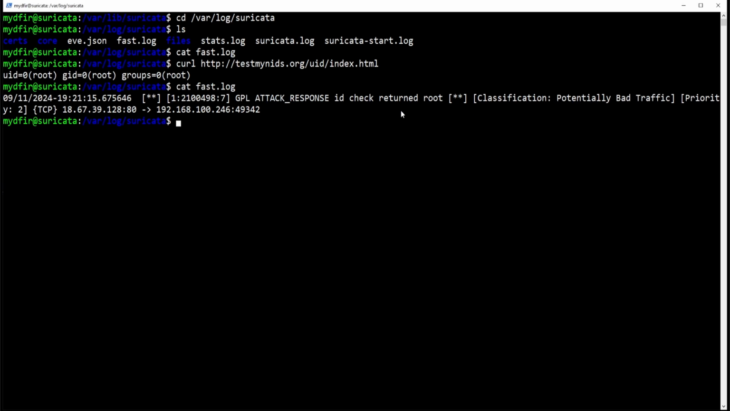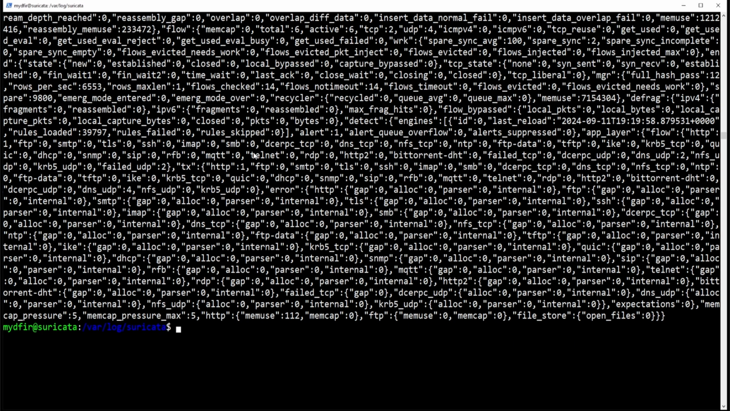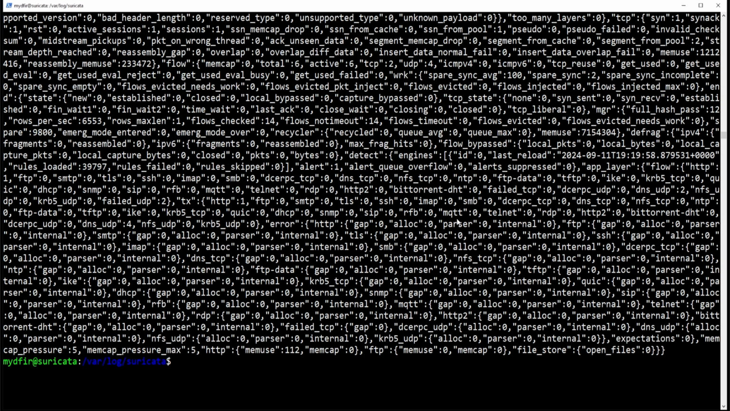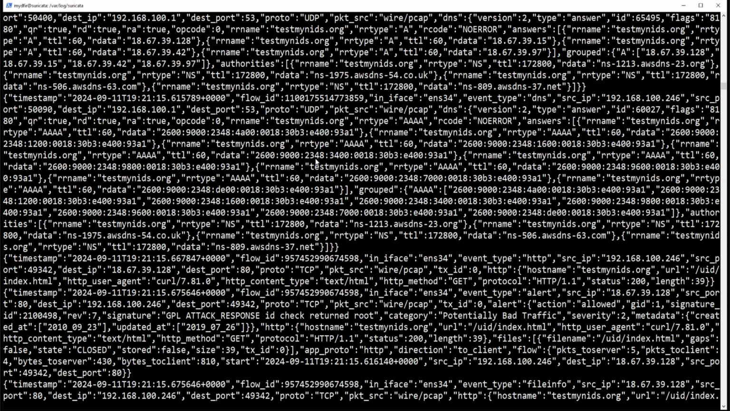And lastly, let's check out our eve.json file. And as mentioned previously, this eve.json file will contain a lot more details compared to fast.log. And if I were to scroll up just a bit here, we do see the test mynids.org, and there's also the IP address of where that came from.